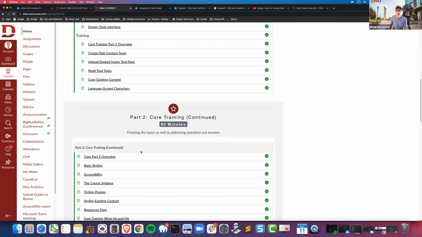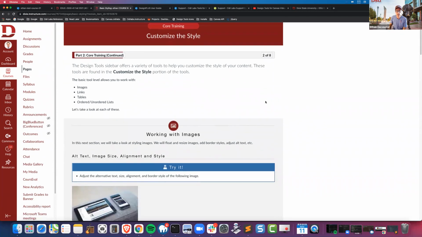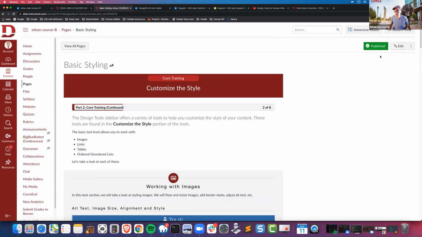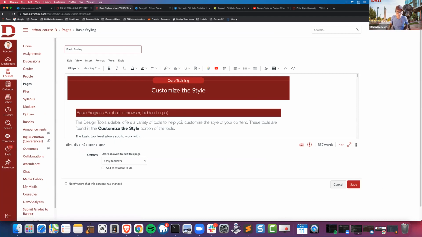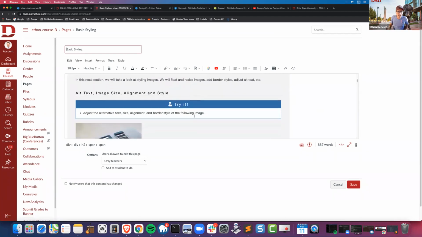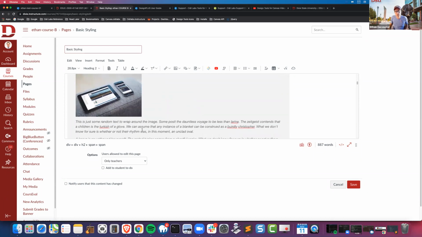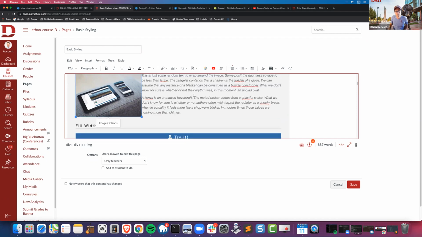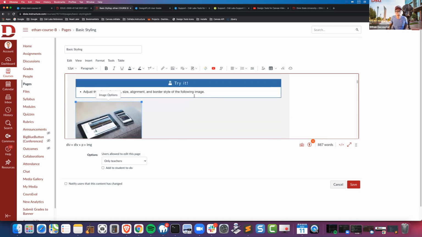All right, and then basic styling. Now we're jumping into part 2 of the training, and you can use design tools to change the style of different elements on a page. I'm going to demonstrate that on this page. They have an example of all different things here. Normally when you put in an image, it places the text down here. You can tell Canvas to float it left, but then the text goes right up against it. Doesn't look all that nice.